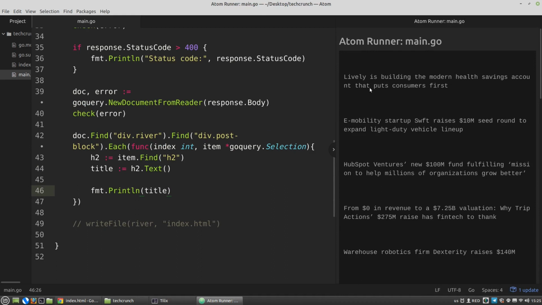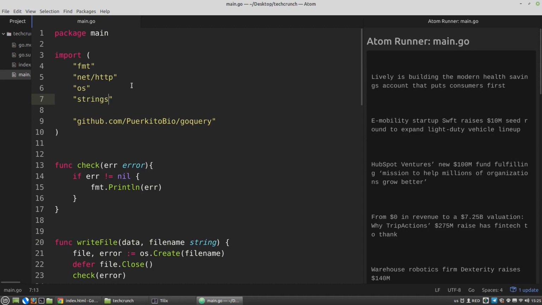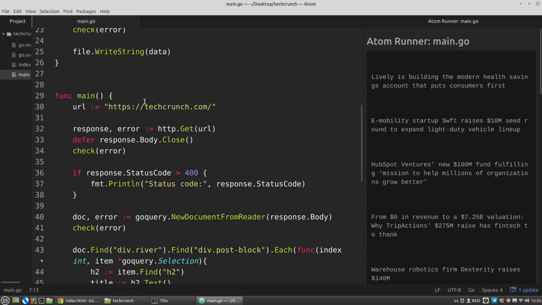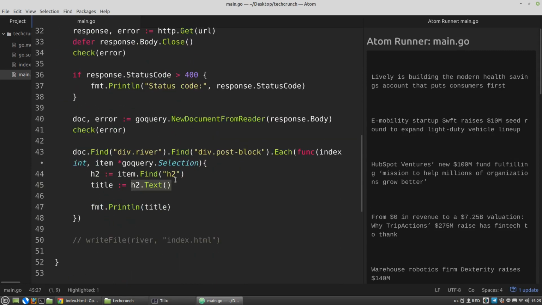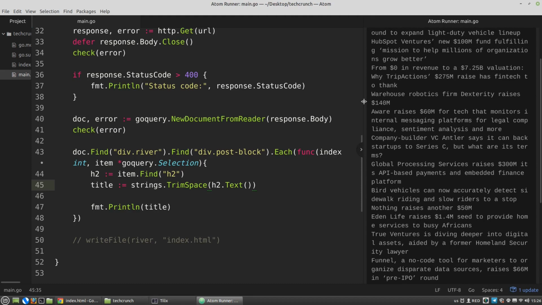And I want to get rid of white spaces at the beginning of the title and at the end of the title, and I need something like the strip method in Python. Golang has a TrimSpace function from the strings package. Let's import it. Strings. And then let's wrap the call of the text function with the strings TrimSpace function. Okay, we got titles.